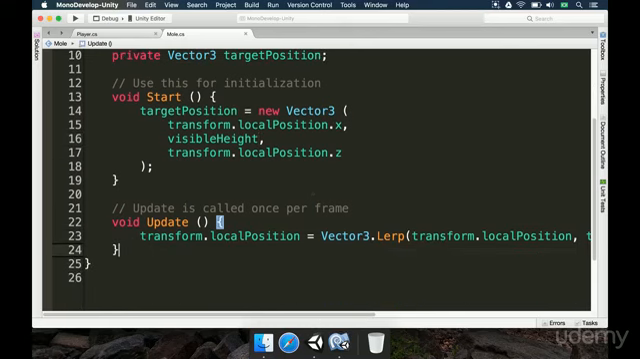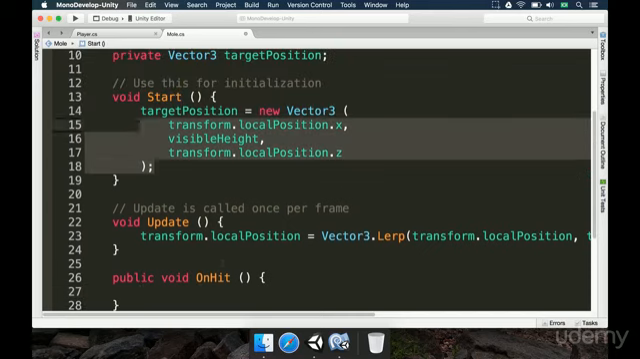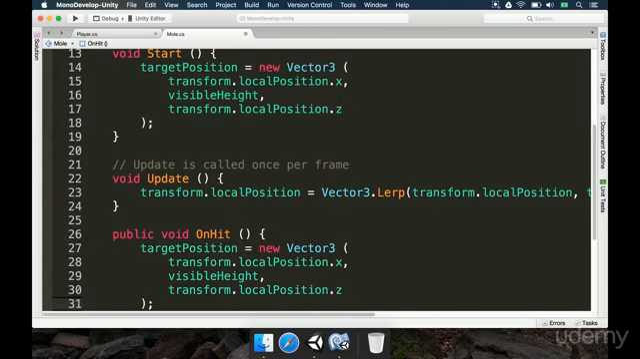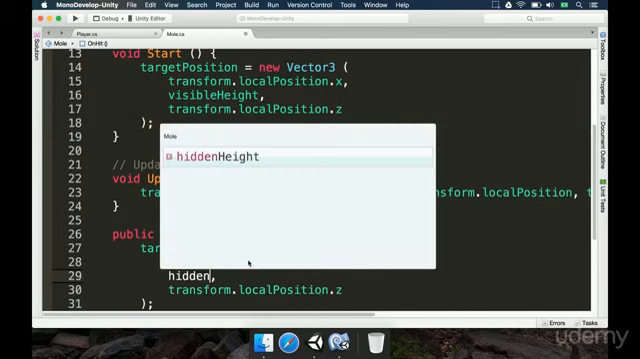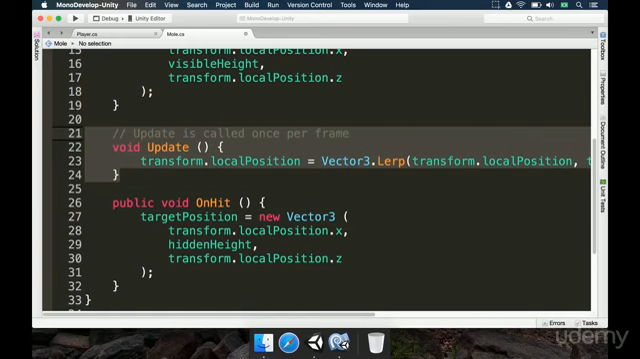Okay, so this is what we're going to do. In the mole, we're going to make a new method. We're going to type public void OnHit, we open and close parentheses, and we open and close curly braces. So if the mole is hit, we want to make it move down. So to make it move down, we can just copy this target position from here and paste it here in the OnHit. And instead of visible height, we use hidden height on Y. So this is going to change the target position of the mole, and the update method is going to ensure that the mole is going to go to this position here.